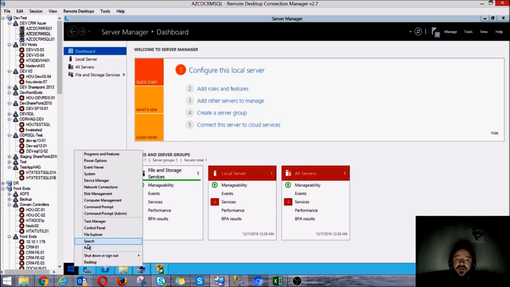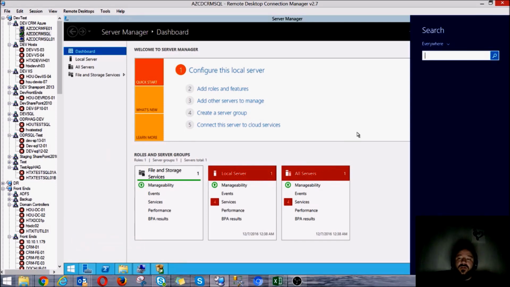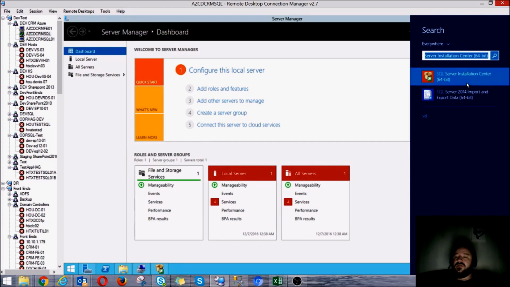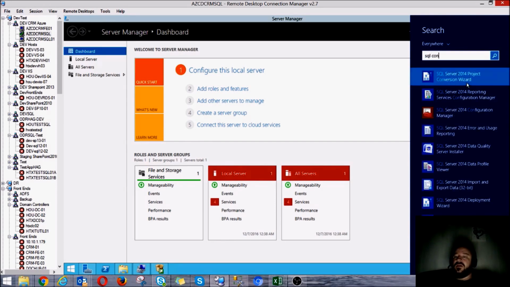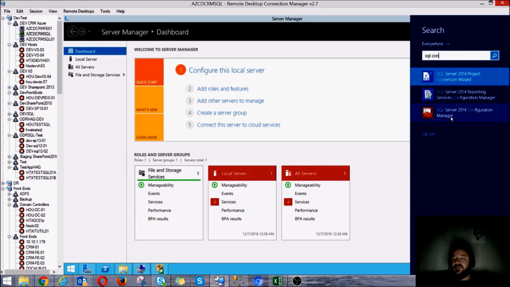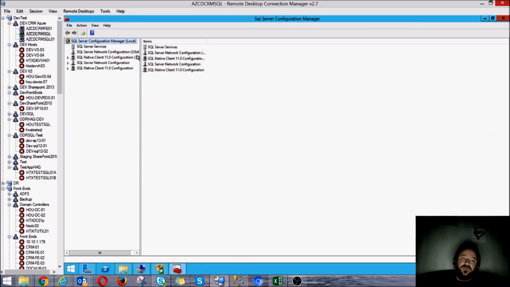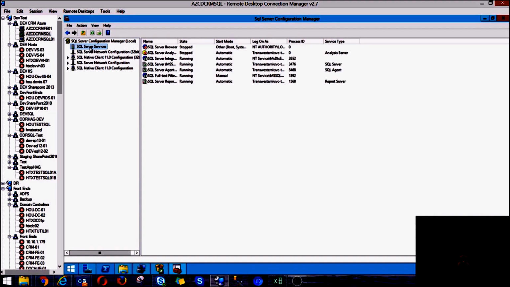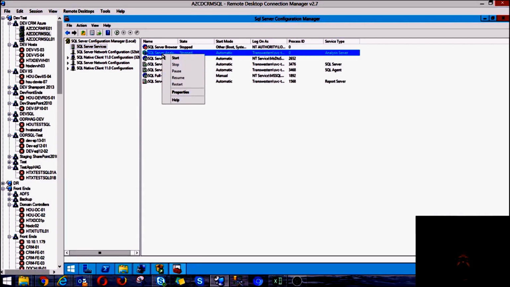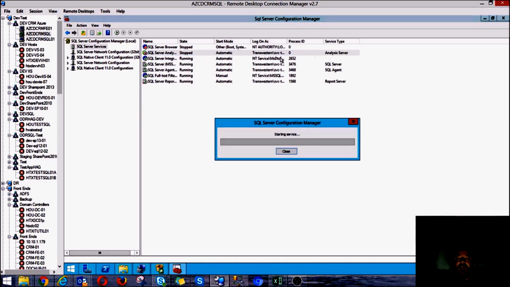Now first, I would tell you that we should always look to the services for SQL to be started and stopped in the configuration manager for SQL. So here we have a list of the services, and we can see that a couple of them haven't started, and one of them is this analysis services. And so we're going to try to start the service in the configuration manager.